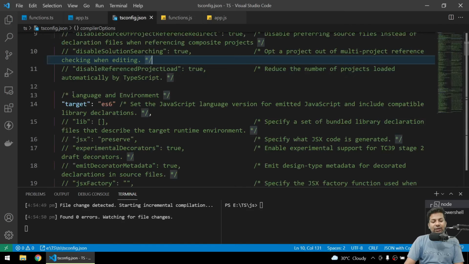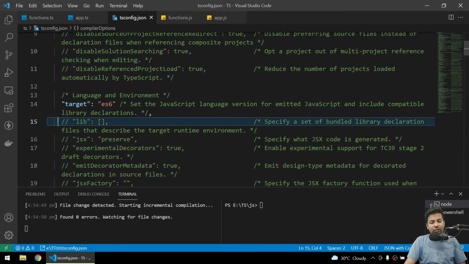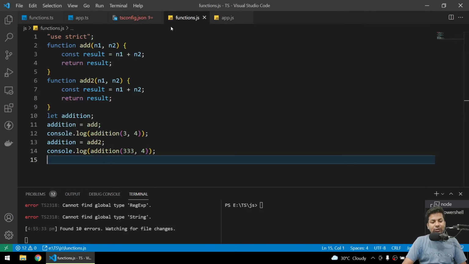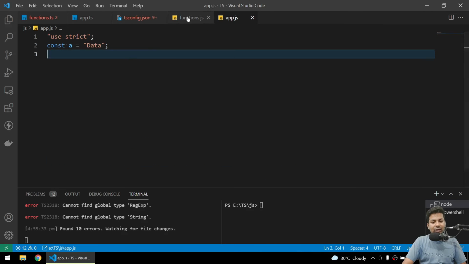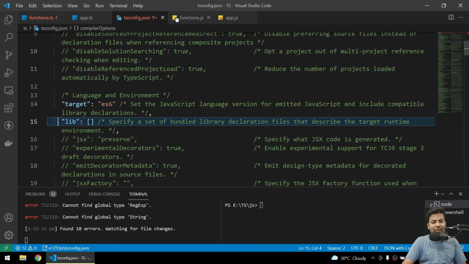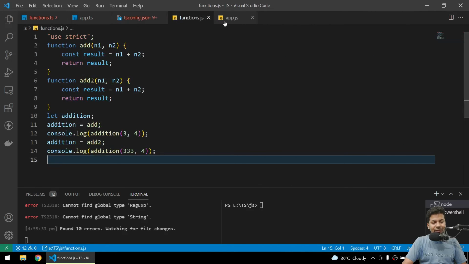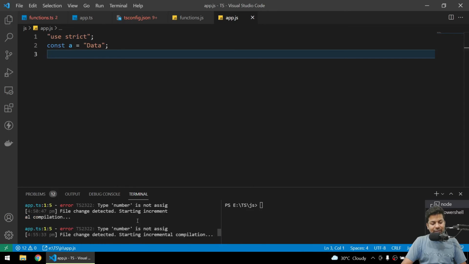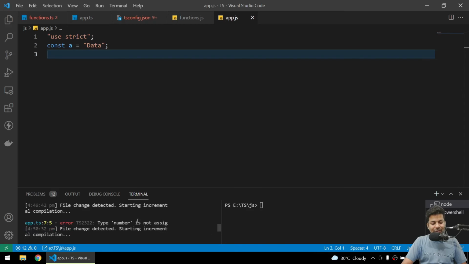So that's why we have lib, meaning library, to specify which library should be used. If I just remove this part, uncomment, and say just don't include any libraries, save it. So we got errors. See, a bunch of errors. So many errors we found because this is not supported.